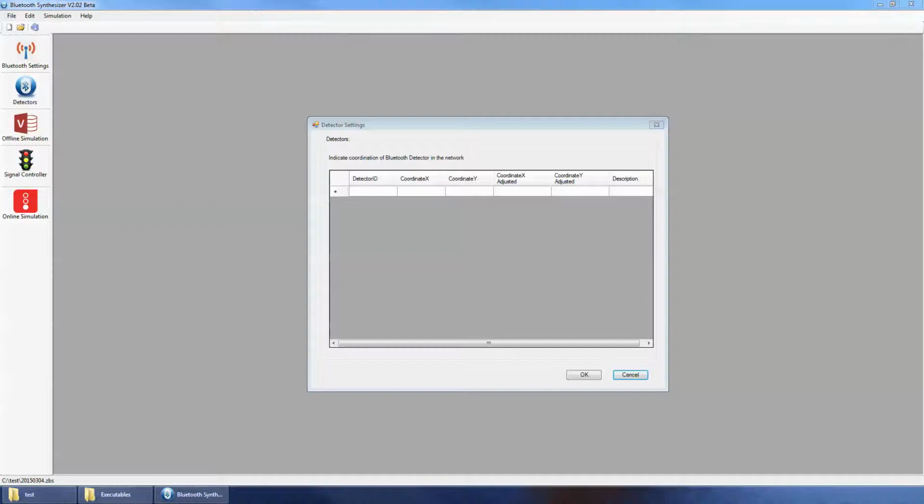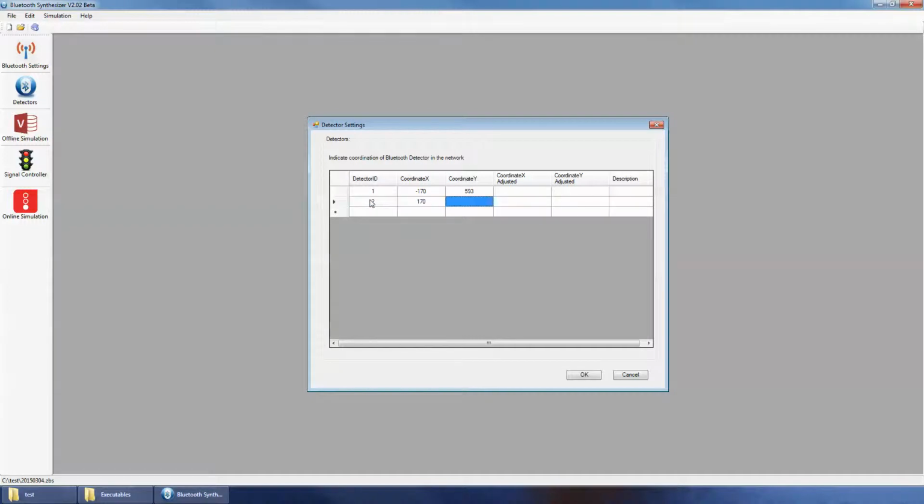I have already recorded the location of detectors in my vsim file. Here I will input it. So my first detector, the coordinates are like this one. The second one is like this one. My third one is, and the last detector that I have is 645, minus 3263. And I will press OK to save.